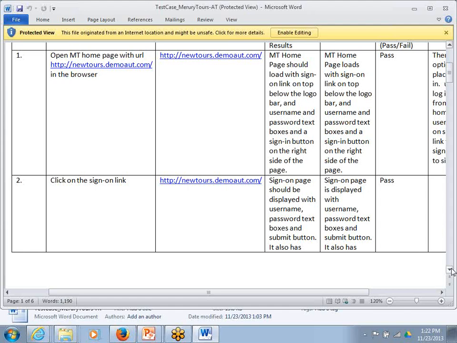Okay. So the second step is click on the sign-in link. This is the link on the top. The one I click on, it should bring me to the sign-on page, which has the username and password text box and the submit button available for me to sign in. See, one thing, this is a very good first attempt. Okay, kudos to you all.